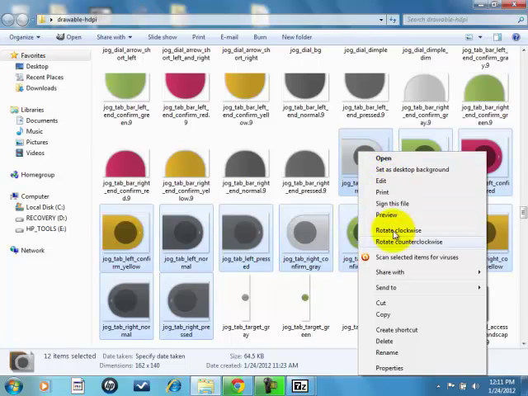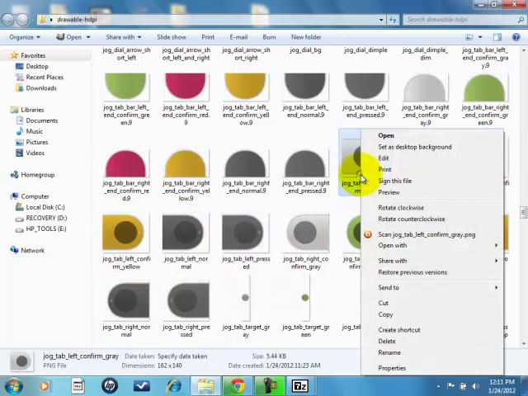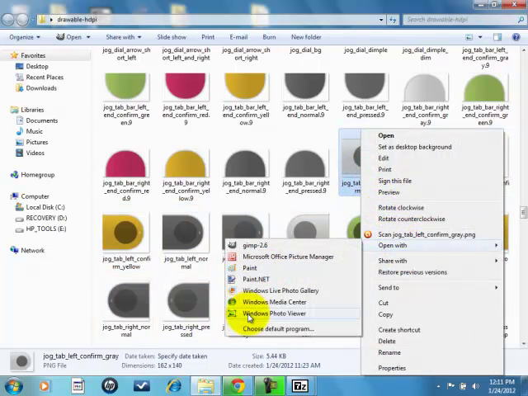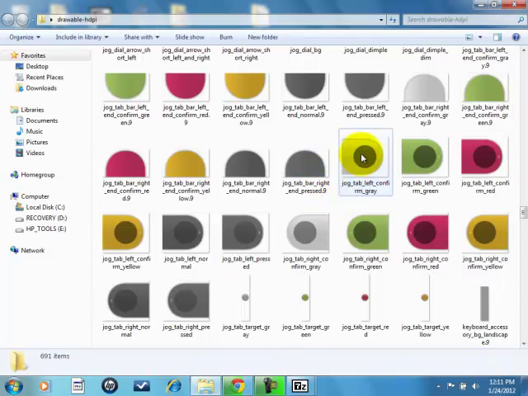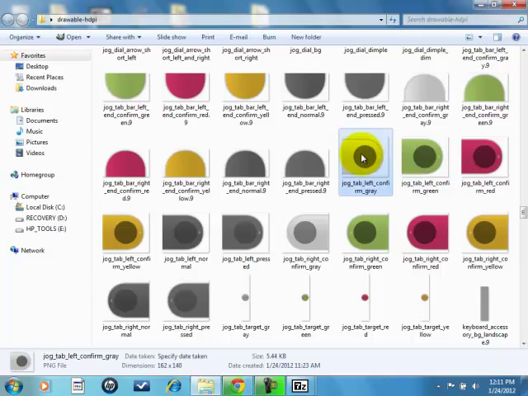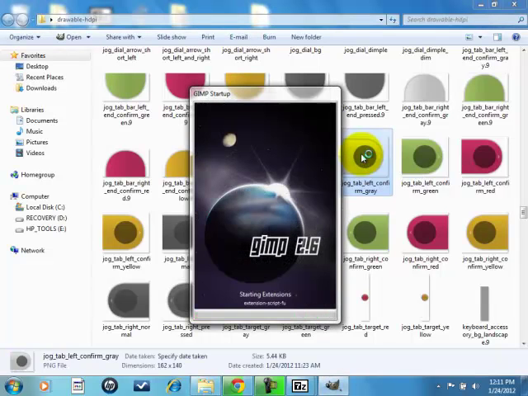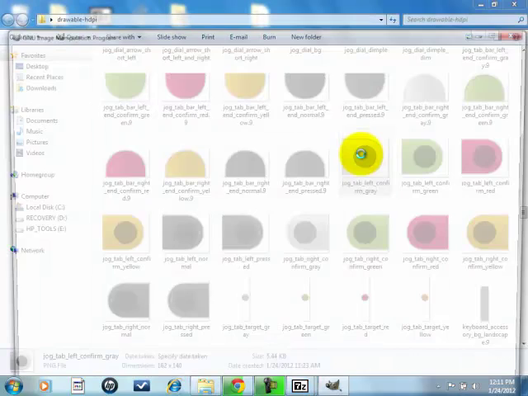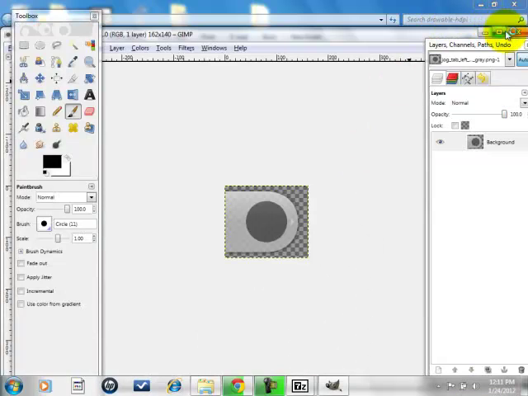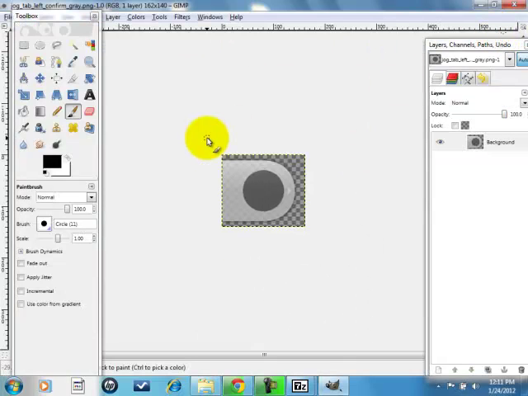If you have GIMP, then you'll have to go to open with, well, you can't do it with more than one. Open with, choose default program, and then go ahead and set that on GIMP because you're going to use it a lot. So you're going to double tap on that, or double click, and then once it opens, you can see you've got your little jog tab unlock slider.